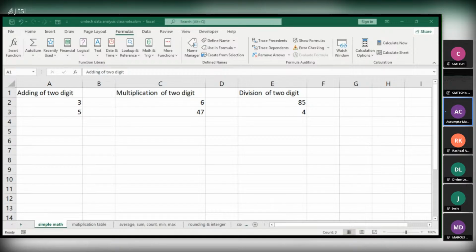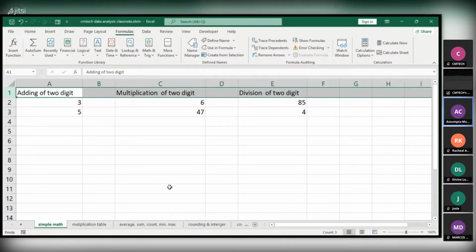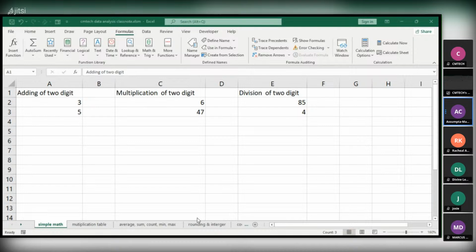And then there's TODAY. Once you type equals TODAY, close brackets, Excel will show you your current date. And then NOW, equals NOW, shows you the current date and time. So that's what we'll basically be talking about today.